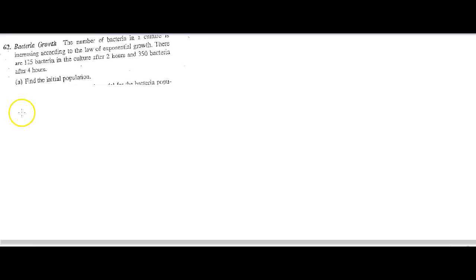There's 125 bacteria in a culture after 2 hours, there's 350 bacteria after 4 hours. Okay, so now I'm going to say my dP/dt is equal to k, some constant, whatever you want to call it, kP. So therefore, dP equals 1 over P dt. I'm going to leave the k over here. You can move the k over if you like. It doesn't matter. It's just going to go back and forth. It doesn't really actually change a thing.